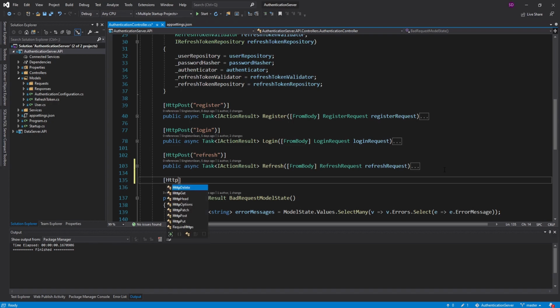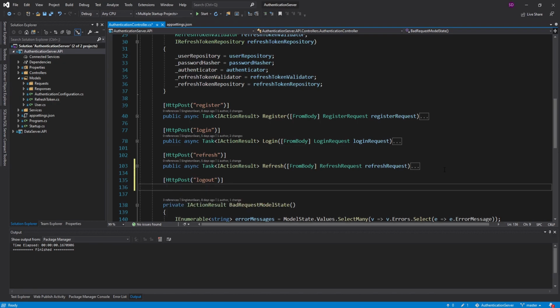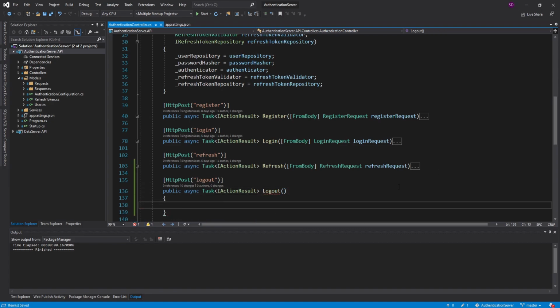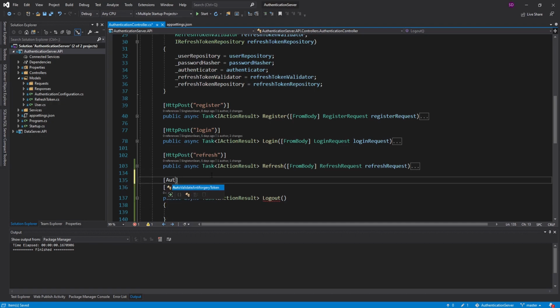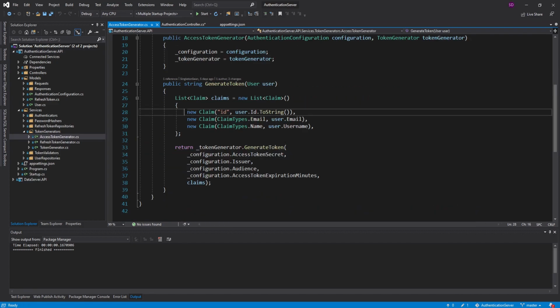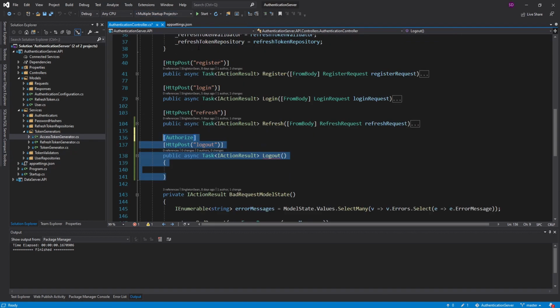So it's going to be a post request to the logout route, and let's create a handler for that, an IActionResult called Logout, and we're actually not going to get anything in the body of this request. And that might be surprising because how are we going to figure out what user we want to invalidate refresh tokens for? Well, what we're going to do is authenticate the user. So we'll add an Authorize attribute to this route, which means the user is going to hit this route with their access token. And as we recall, we signed the user's ID into the access token, so we can grab that ID and we'll know the user that we're dealing with.